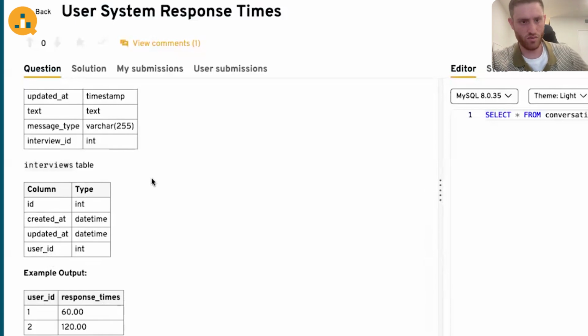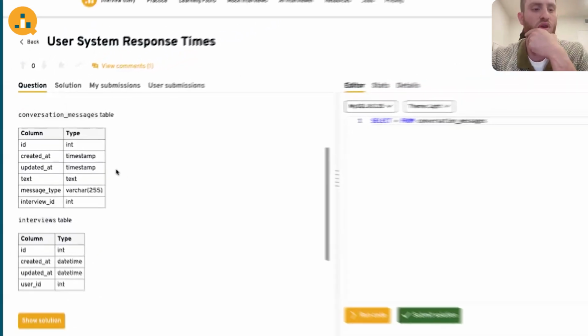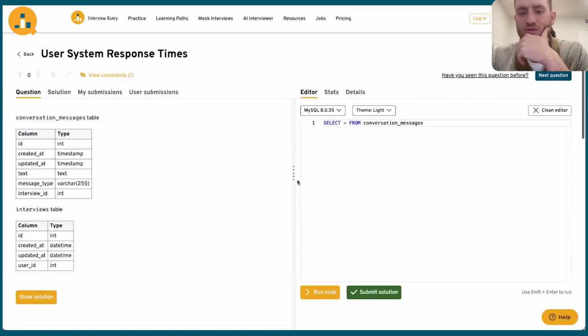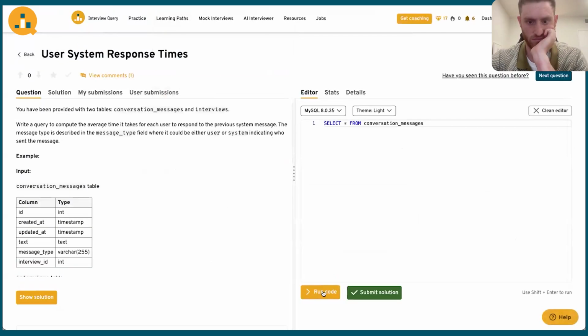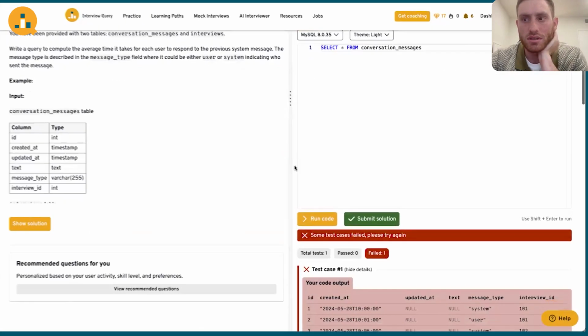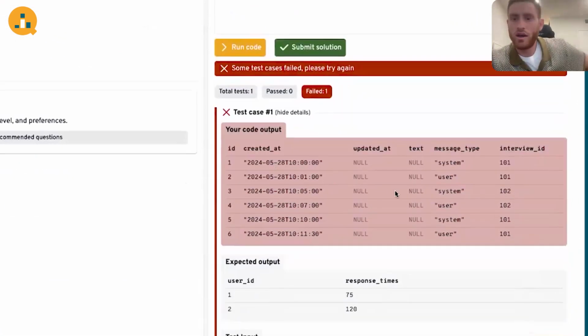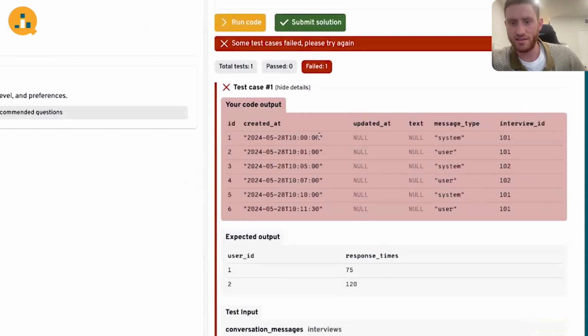Okay, so then what we kind of need is, am I allowed to look at the table? Yeah, sure. There we go. Okay, so updated at is null, text is null, the message type is system and user, and then we have the interview ID. Okay, so it looks like the table here has the response, when it says user, it's responding to this system message, I'm assuming. Can I assume that? Yeah. And then so on and so forth.